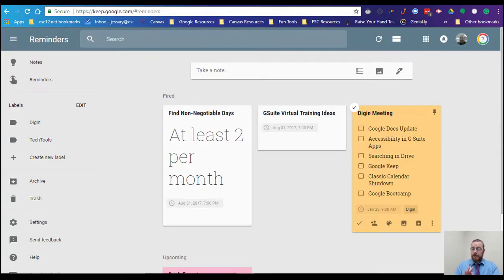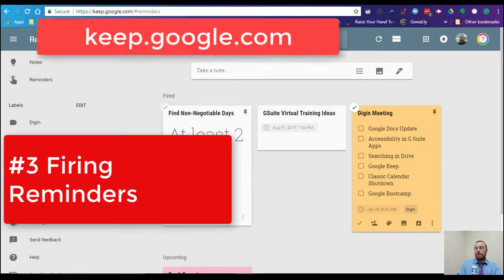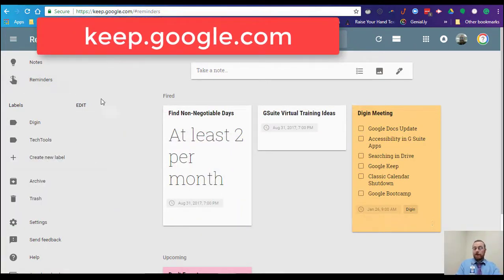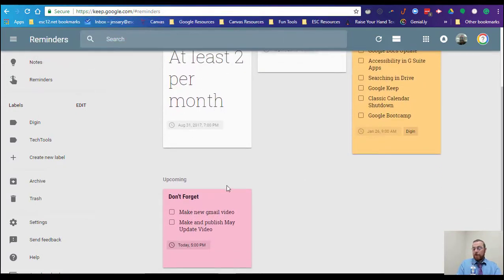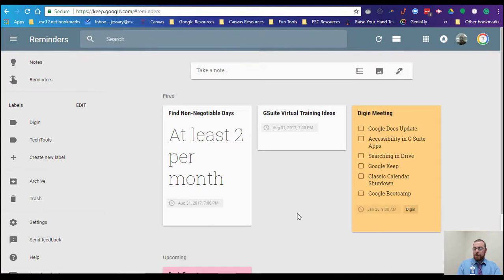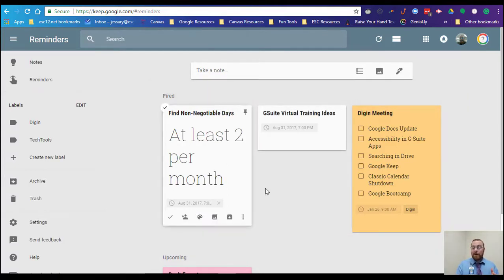Okay, so number three is Google Keep, or keep.google.com, and it's mainly about the reminders. If you click on reminders, you see all of the reminders you have set up. Down at the bottom, you obviously have your upcoming reminders, but at the top, you now have a fired section. This section is for reminders that you didn't necessarily do anything with, but the reminder date has come and gone. So you can always look at those after they've come and gone and been fired.